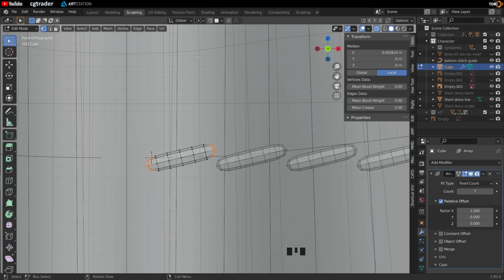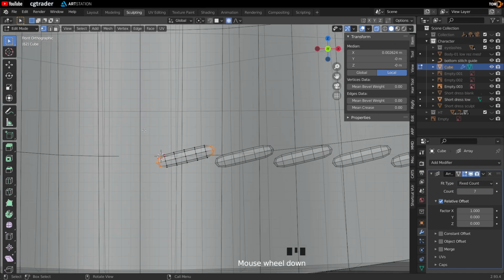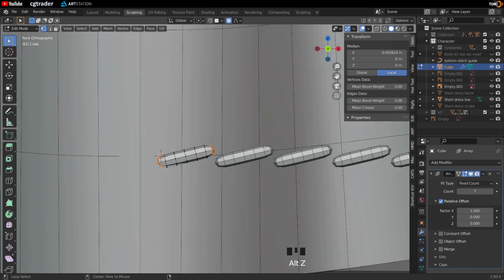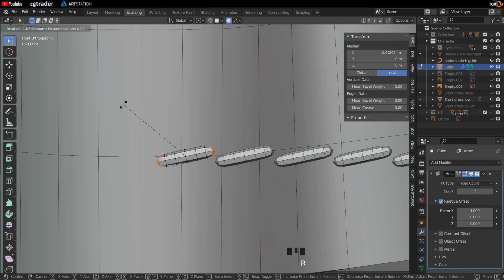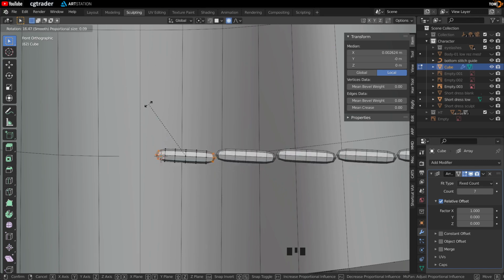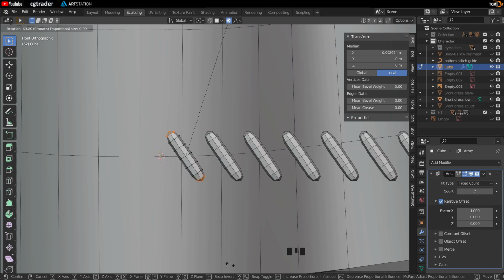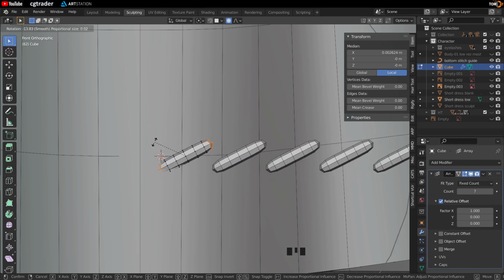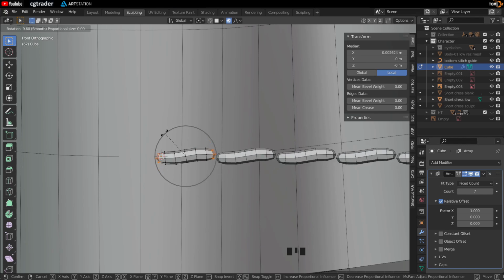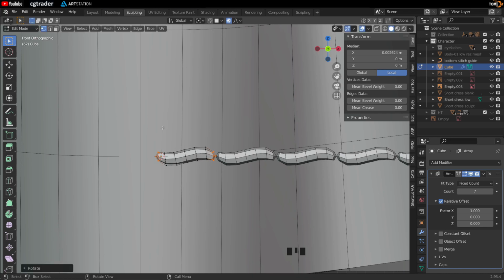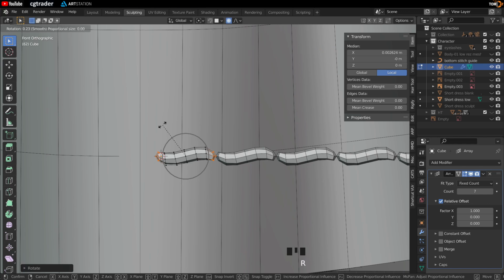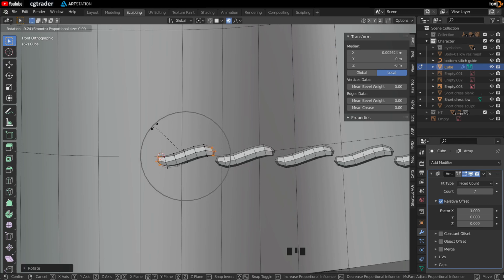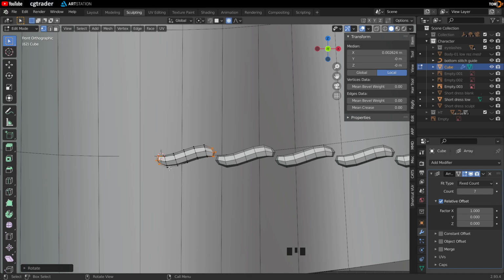Okay. And then let's turn on proportional editing. And then let's turn off X-ray mode and rotate this, and it's just moving the whole thing. So let's scroll our mouse wheel. We have proportional editing turned on, so let's scroll our mouse wheel up until the sphere gets smaller. Then you can see it's starting to pull it down a bit. I think like that, that's good. And then let's rotate it again and scroll the wheel up. And yeah, I think that looks good.